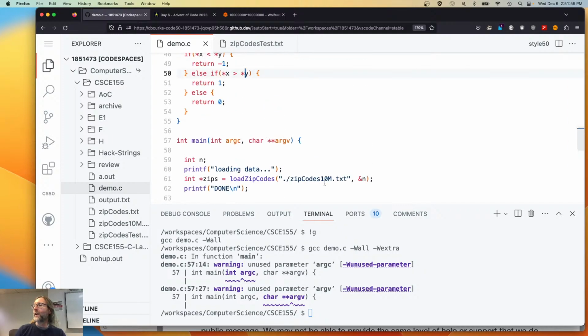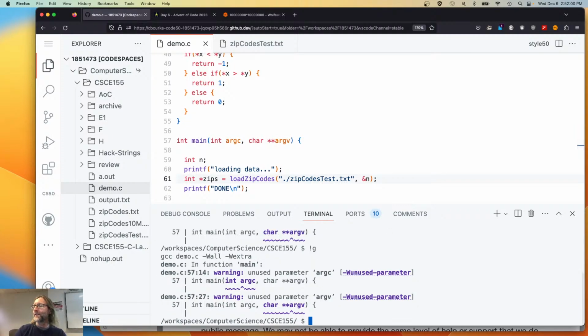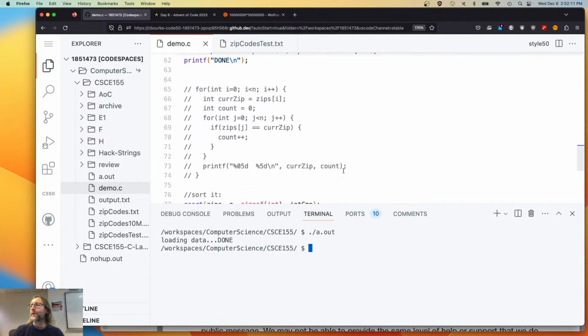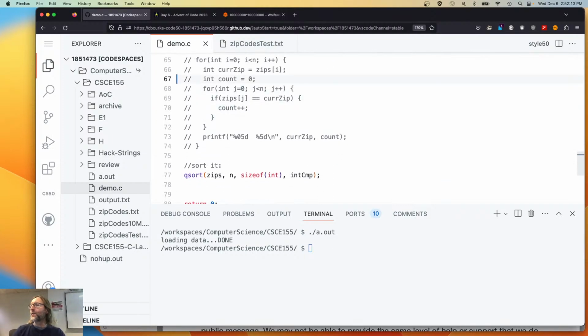I don't want to load the 10 million test. Let's go back to the test. All right, there we go. And let's get rid of the extra stuff. All right, so a.out. Let's get rid of that Wall flag. There we go. All right, it loaded them up. Great.